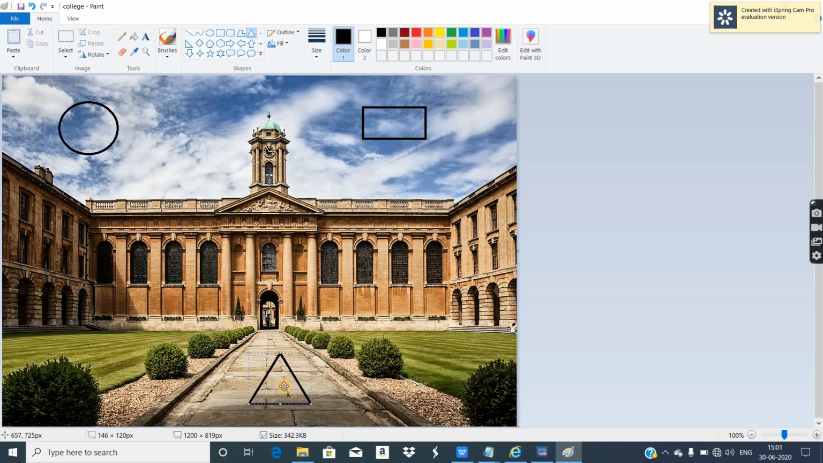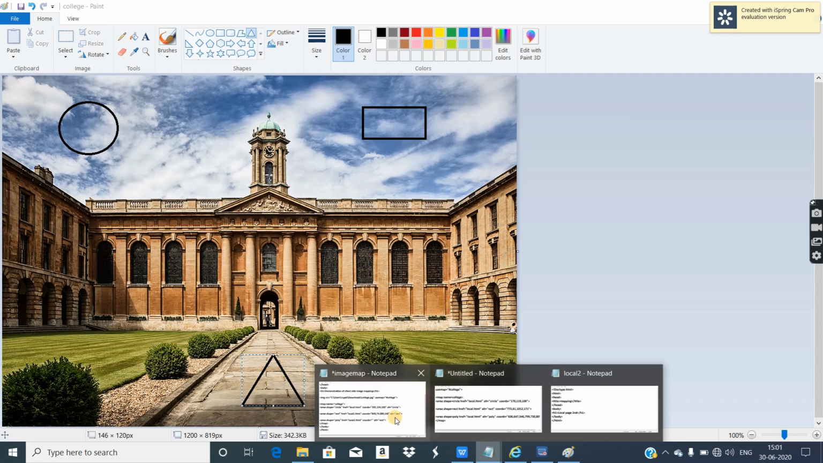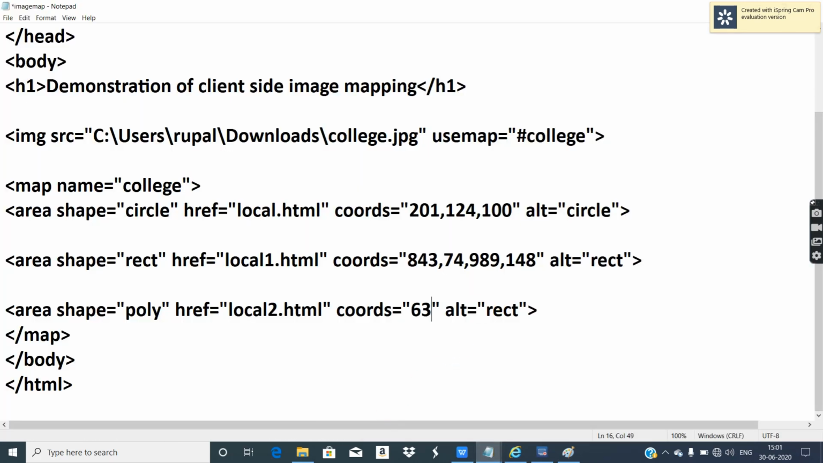If you want, you can reposition also. Now how to take the shape coordinates? Take the coordinates of all three vertices. So I took the first point. It shows 632 comma 652. I'll type it quickly: 632 comma 652.